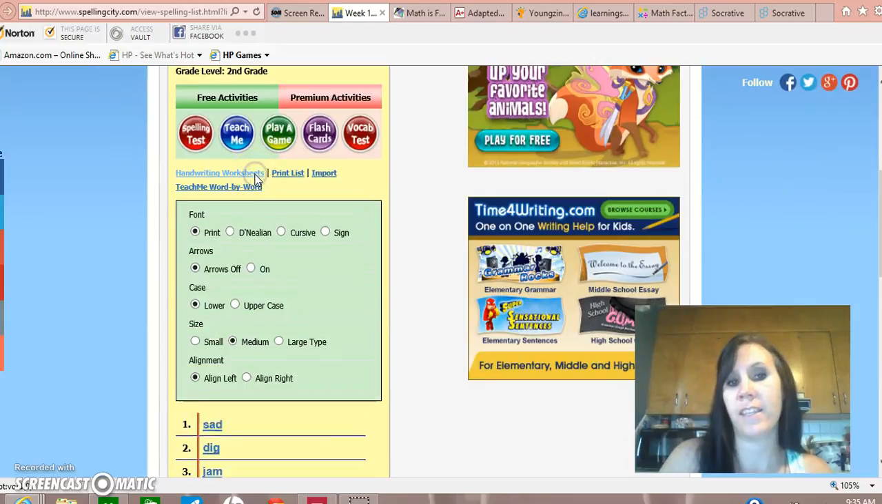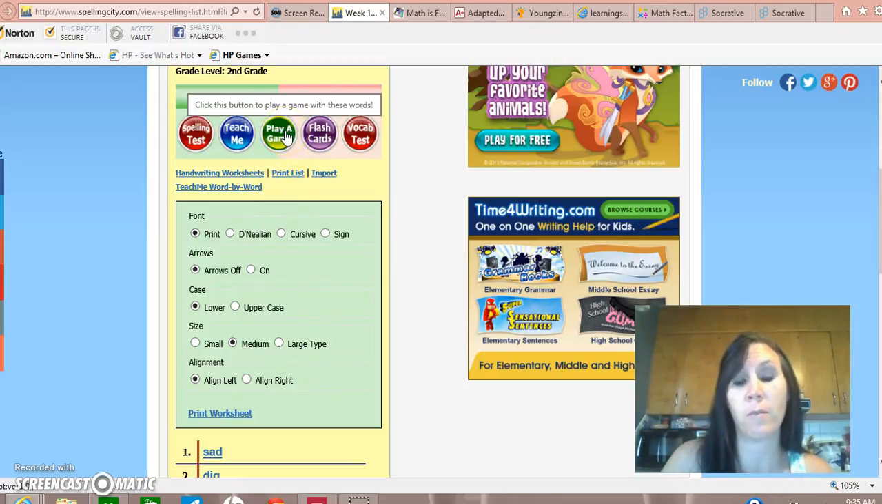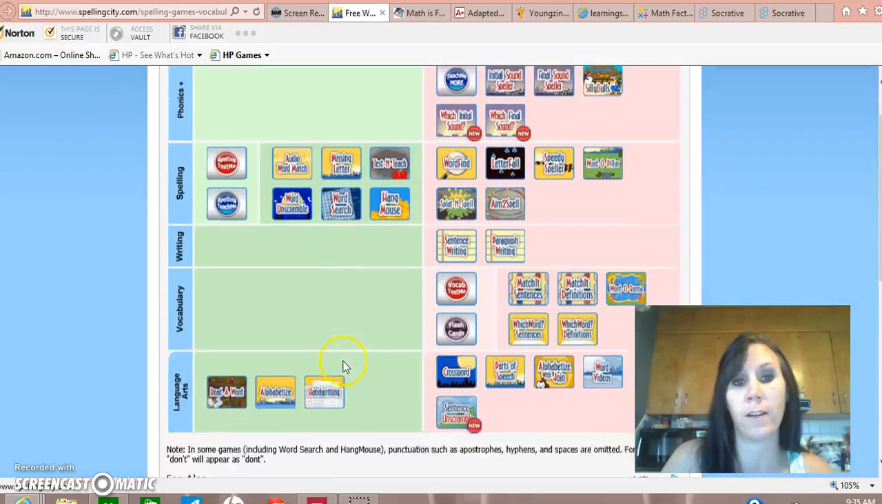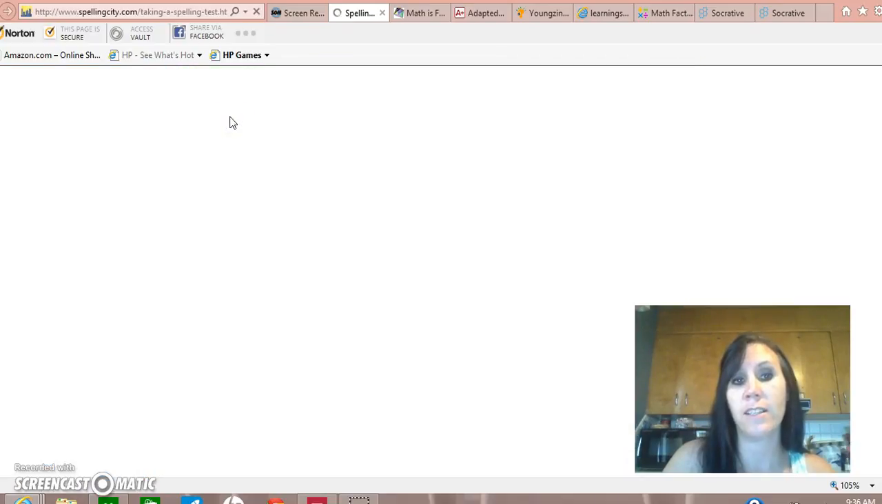I liked that they had the option of printing handwriting sheets, because I think that while that's not an interactive online activity they could do, it is something important that I think that they could use to practice with throughout the week. You can print lists, which would be another option that would be good for me as a teacher, but also parents at home as well. It even has the option on here to take an actual spelling test.